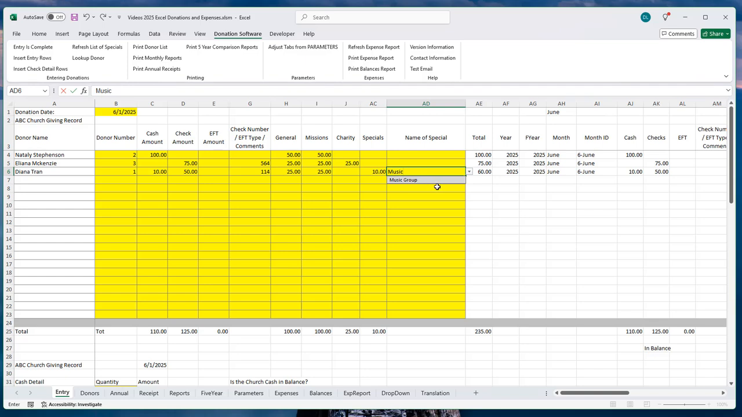Now, if this is something brand new, you have to type it in. If it's something we have used in the past, then we do have this little drop down arrow. So let's do it here. A drop down arrow, and this is a lookup into the previous special offerings that we've done in the past. So you can just select it off the drop down if it's something we've done previously. If not, just type in whatever the new item is for the name of that particular special offering.